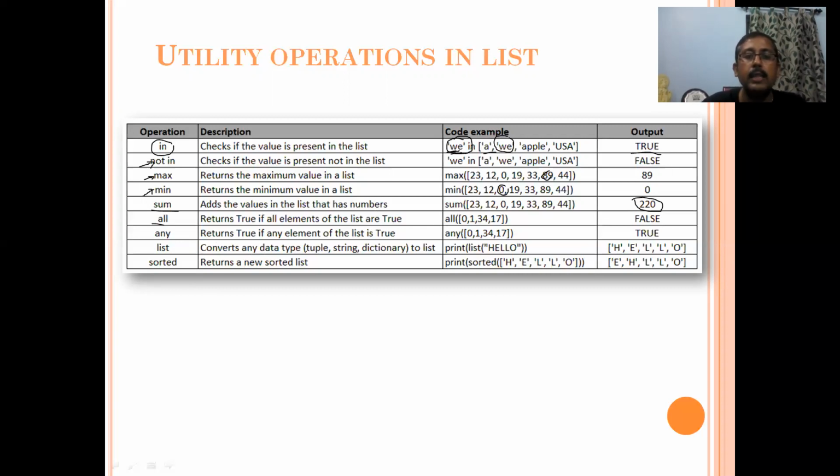Then you can convert a particular data type, which is a different data type, to a list. So typecast to a list. You can use the list function. Say for example, you have a tuple, you want to convert it to a list data type. Here is how you can do it. Or sorry, here there is a string. You want to convert it to a list data type. You can do it here like this.